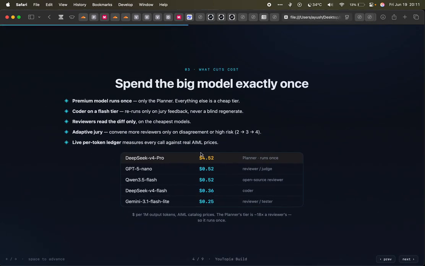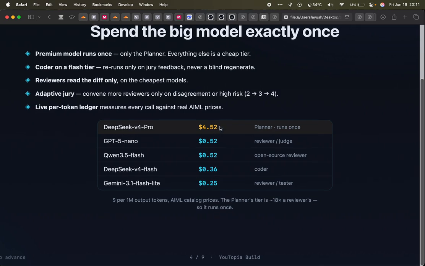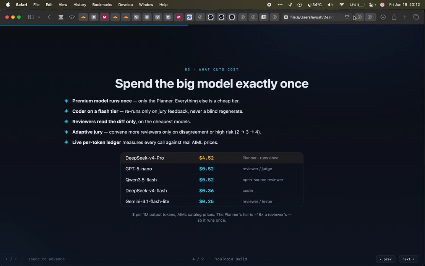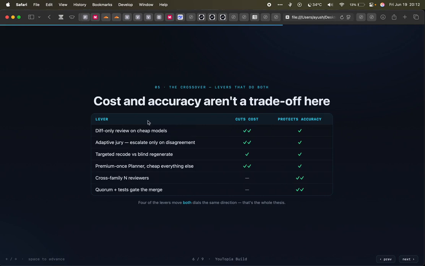In our testing on SWE-bench, we used SWE-bench Lite. The DeepSeek V4 model cost us $4.52, and the other models cost us pretty insignificant amounts. And cost and accuracy aren't a trade-off, because using 3 small models to review the code from one model adds more variation and sometimes gives better results than using a single big model.